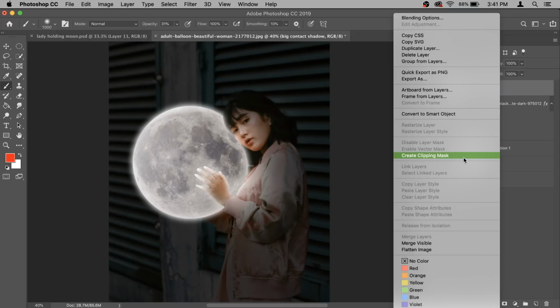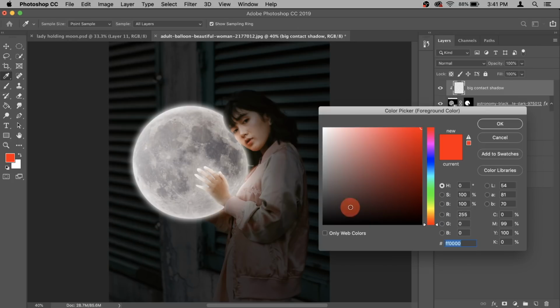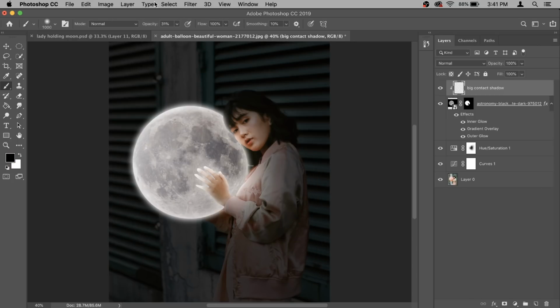Then right click and create clipping mask. So whatever we paint will only stay on the moon. Now shadows are generally black, so I'm gonna keep it to black, and in opacity 30 is actually not bad. I'm gonna try with 25 though. Then with a super soft brush, you can start painting here like this. So first of all, these are really big ones, don't worry about it, and it's already way too strong.